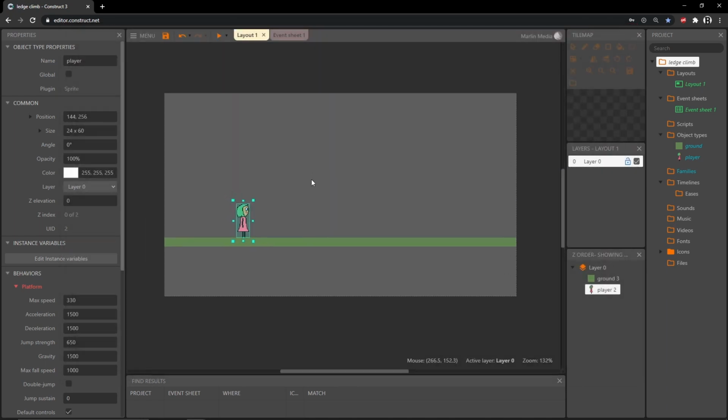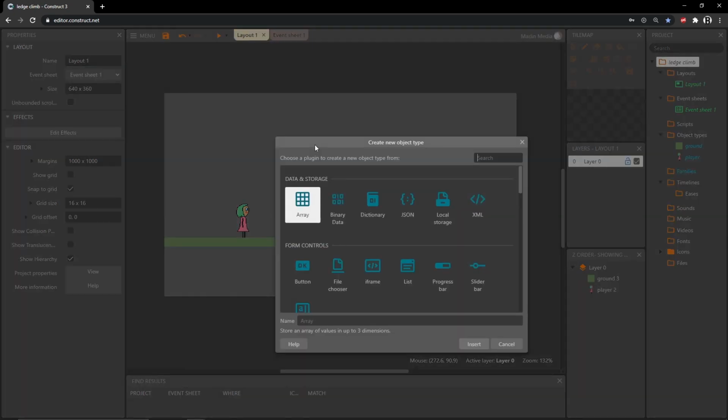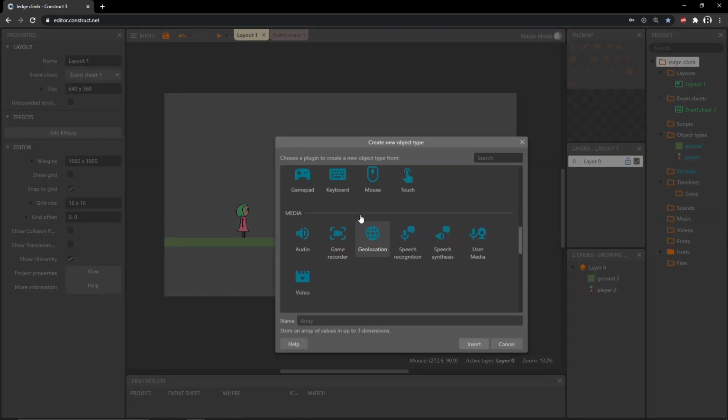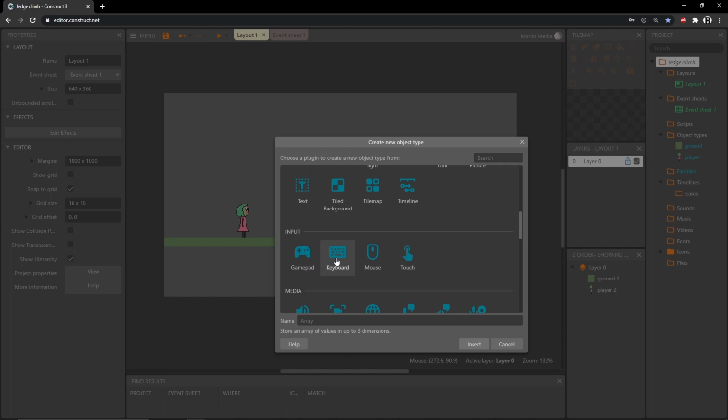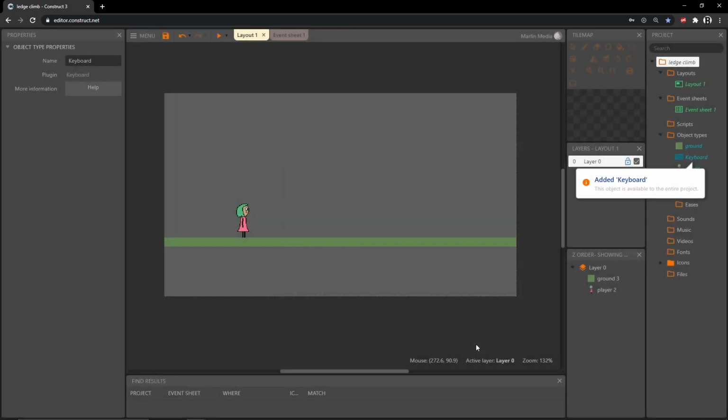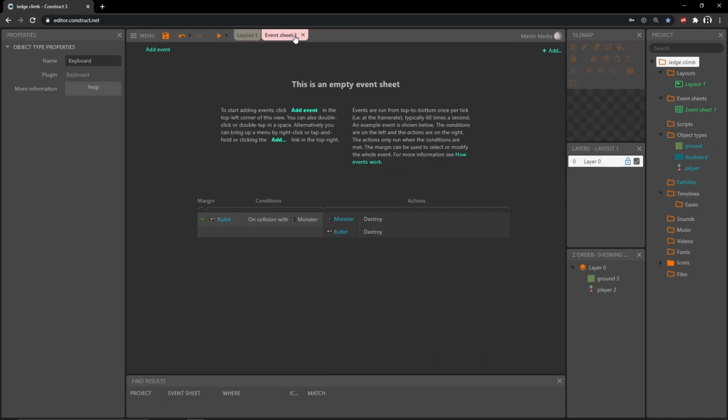I don't really care for the arrow keys on a keyboard to control our character. So I like to set up WASD. And to do that, we're going to have to access the keyboard as an object. So we can double click on the layout again and scroll all the way towards the bottom. And under input, we have keyboard. Let's insert that. And now we can hop over into the event sheet tab.